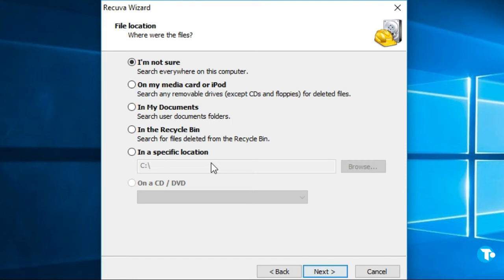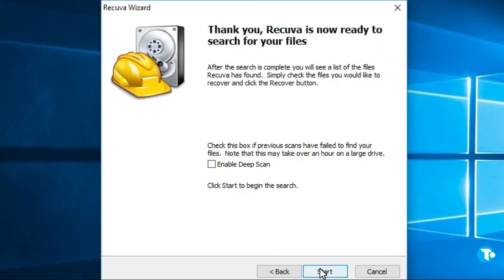It's asking where were the files located, like in my documents, in the recycle bin, in a specific location like C or E drive, or in removable drives like memory card or USB or iPod or SD card, etc. Since we want to recover data from our SD card, memory card, so I'm gonna select this option, second one. Then I click on next, then start.